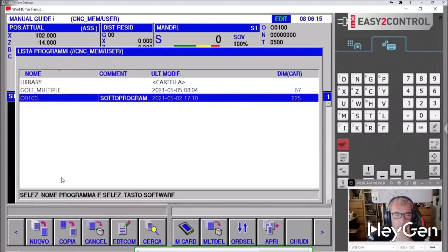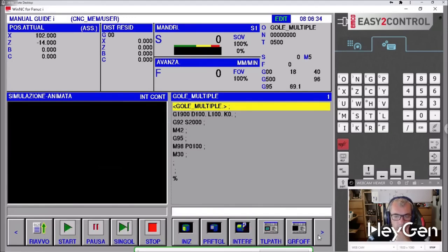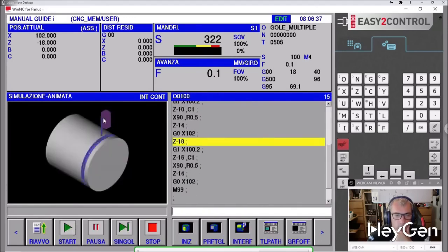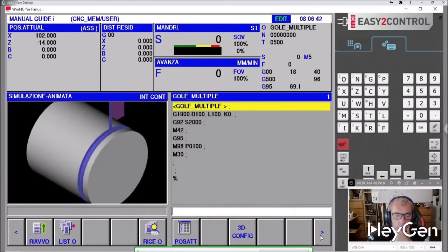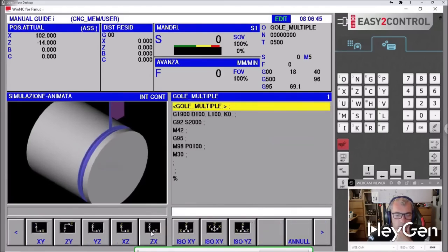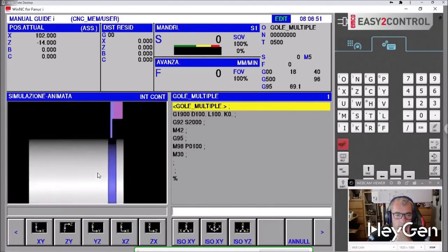I'm going back to the main program, multiple grooves, and I'll run it for you. So I call up a rough piece with a diameter of 100 and a length of 100, G52 S2000, so limiting the RPM, M42, G95, and I call the subprogram 0100. Let's run it, start, and here we have made a groove. Let's take a look at it, rotated in 2 dimensions, so Z and X, and let's check out the path.